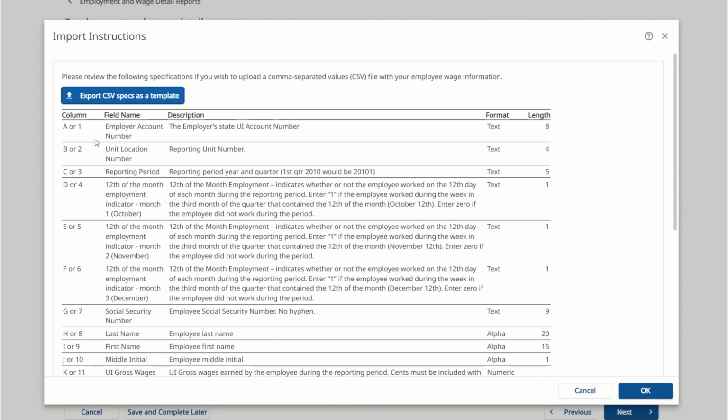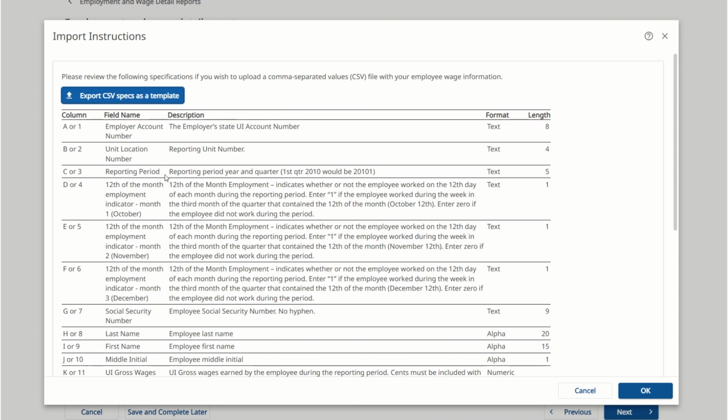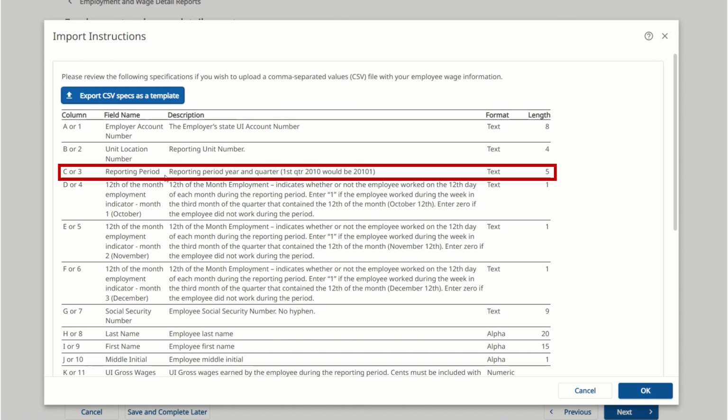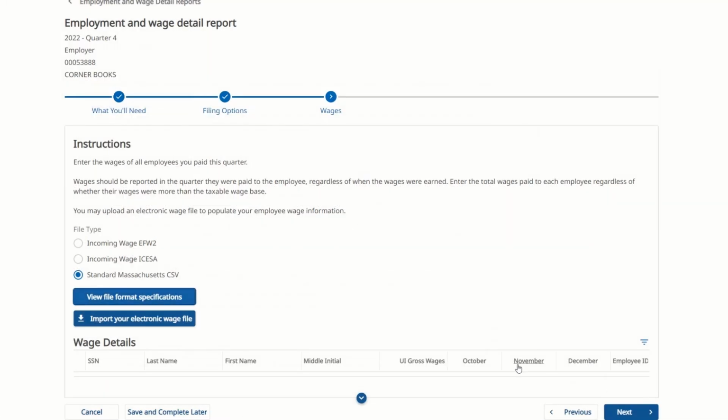For example, in column 1, the employer account number, or EAN, must be entered. If we jump down to column 3, the reporting period the wages are being filed for, so quarter 4 of 2022, must be specified. Today, we already have a template and we have entered the information correctly, so we'll click the OK button to return to the previous screen.